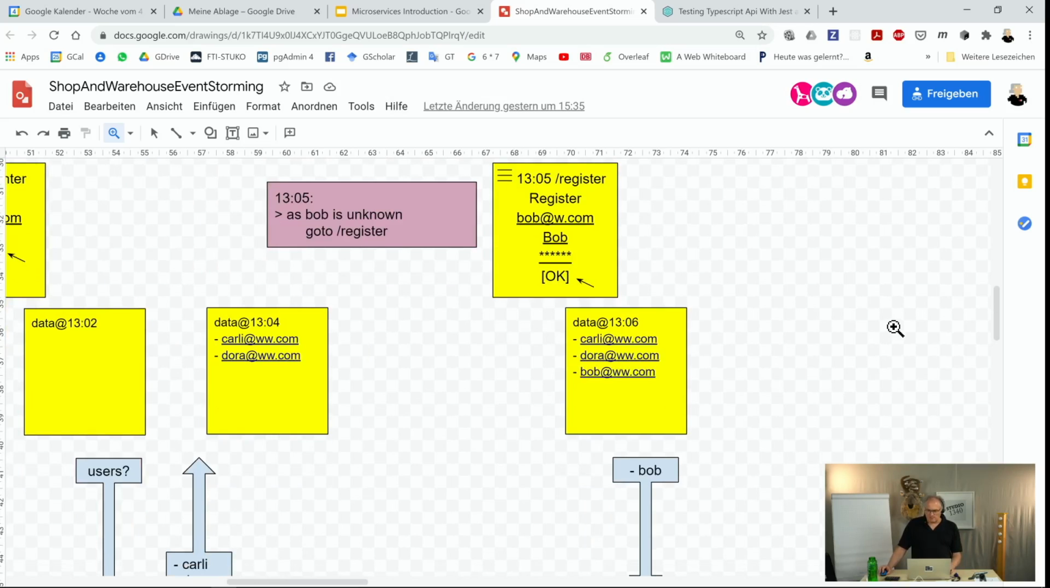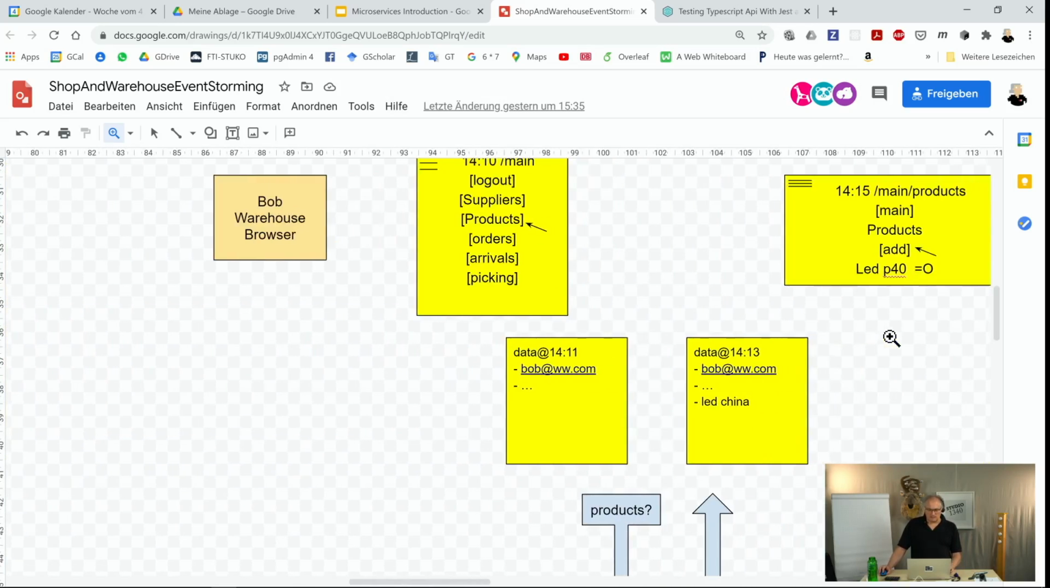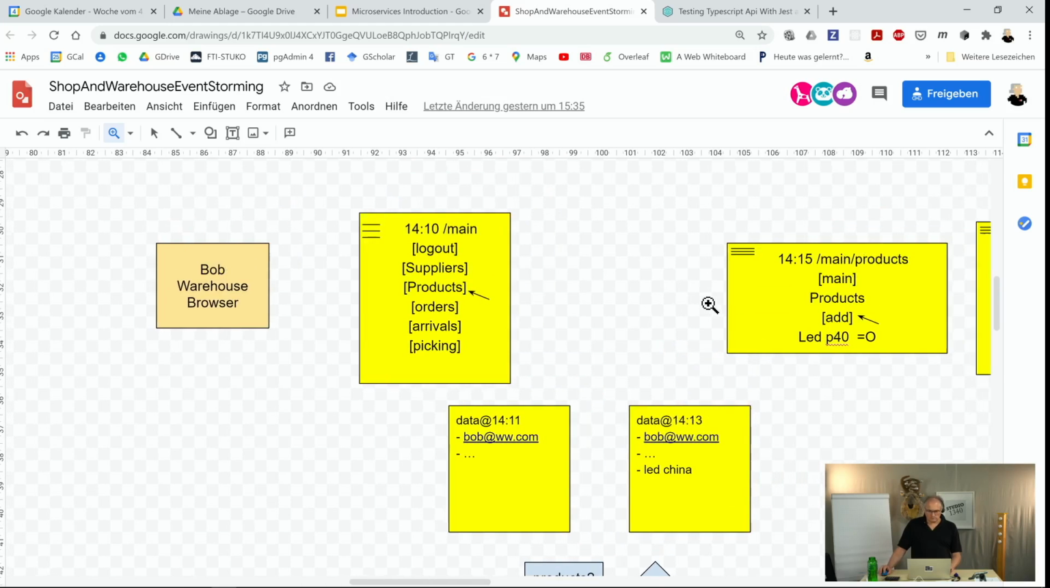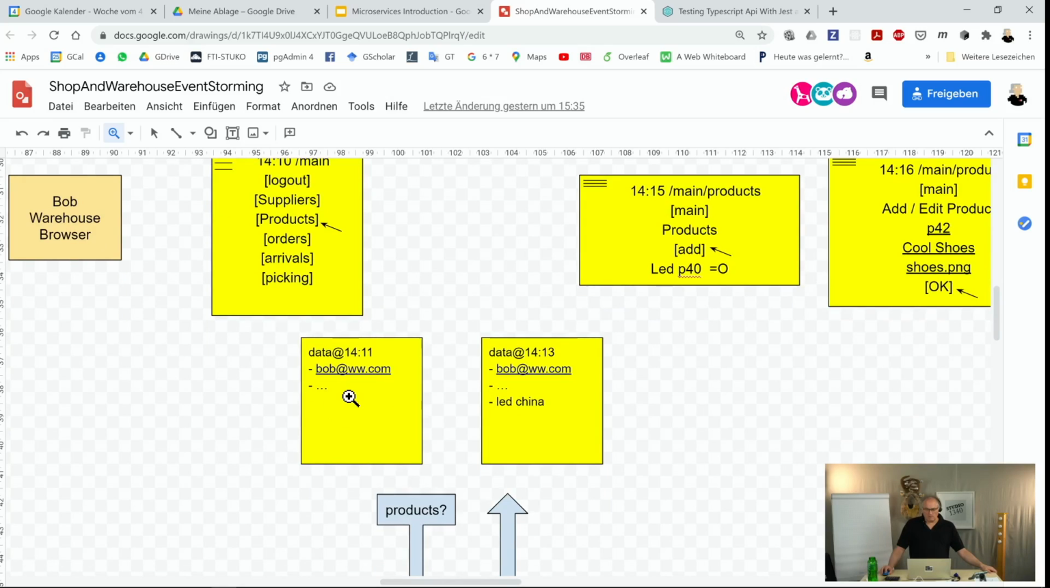I have done the same thing for the other things here. So this is the same thing for products. We are in this user interface. Bob is logged in. He's on the main page. He clicks products. And then we look at what our data currently is. We actually have Bob, perhaps Kali and Dora, but we do not yet have product data.